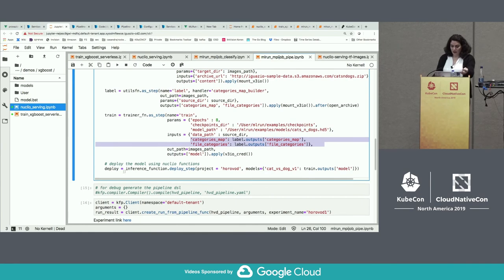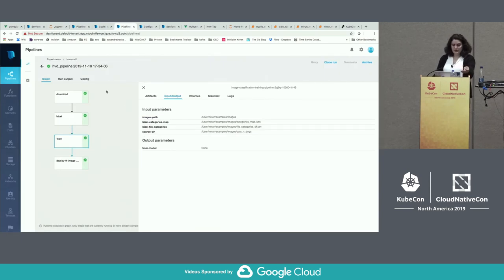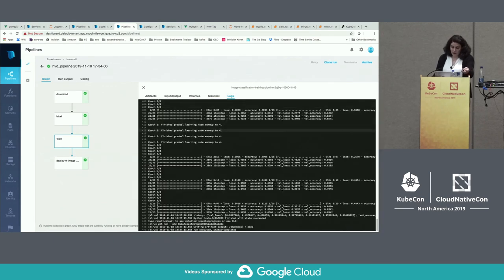And then we can deploy the model as a model serving function. And I prepared in advance how this pipeline looks like. We can see for the training the different input parameters. You can see the logs of the run and all those kinds of information.